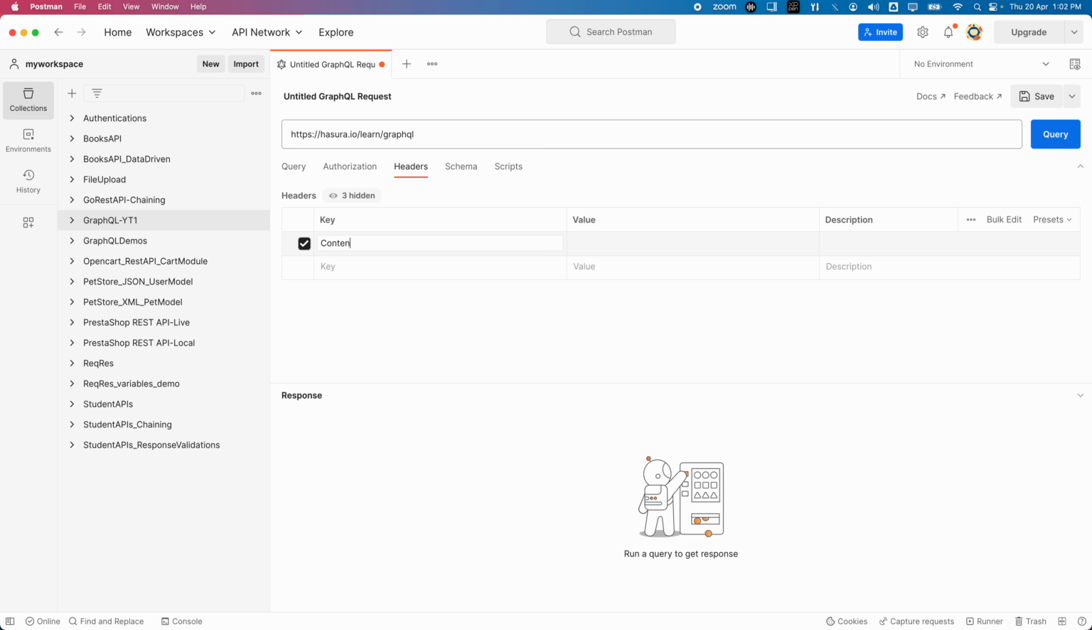So here content type. So content type is what? Here the value is application/JSON, and the second one is what? Authorization.